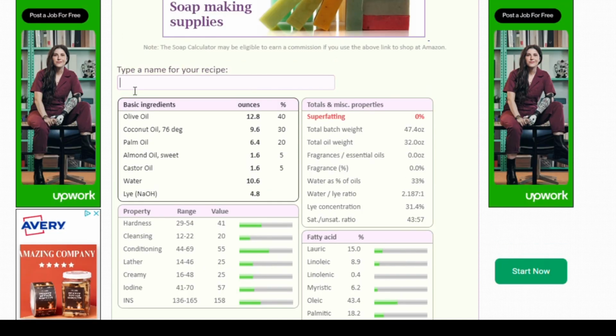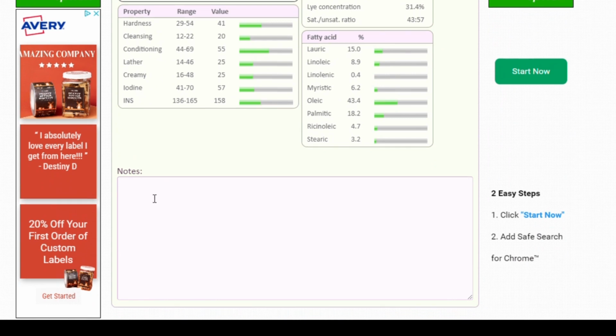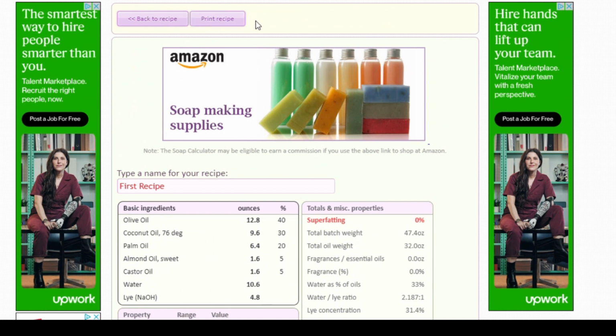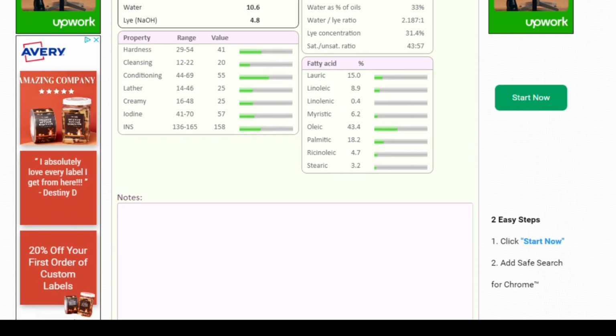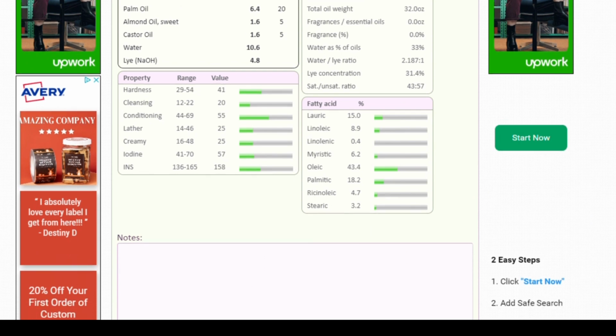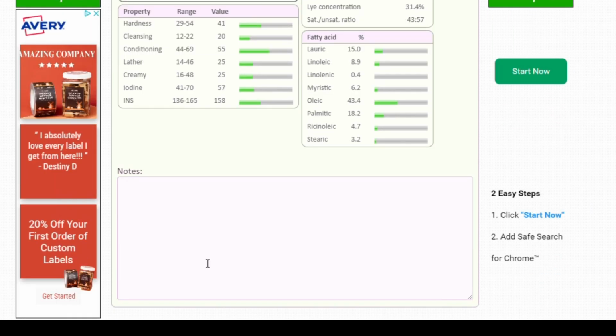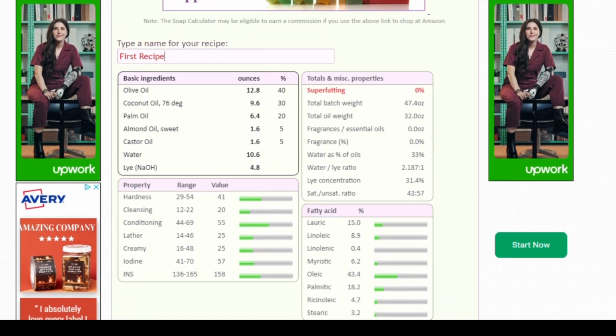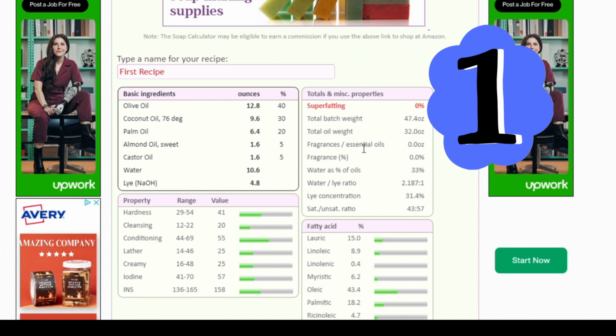Now here you can name it your first recipe. You can come down and make notes, or you can just simply print the page off. See, it says print your recipe, and it prints it off. And then you can make notes, like what colors you added, or what fragrance you added, what date it was made. You can mark it your favorite recipe, or note that the fragrance oil that you used didn't work well in the recipe. So here's your first recipe.